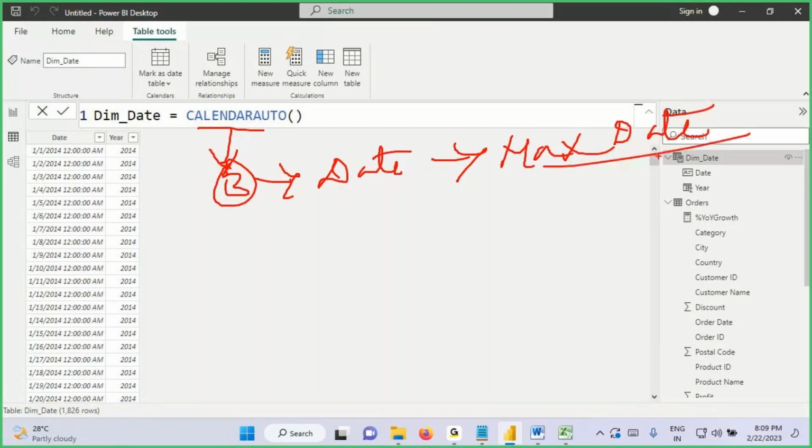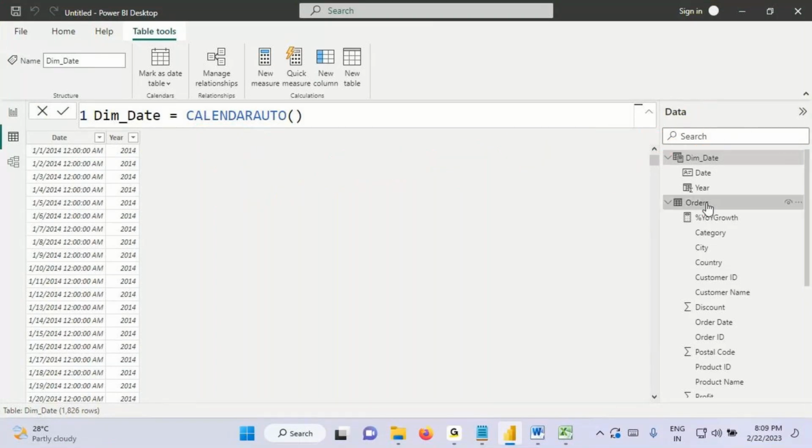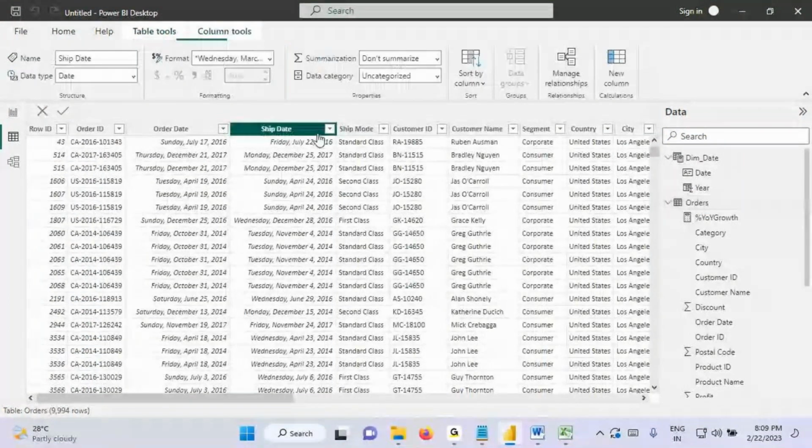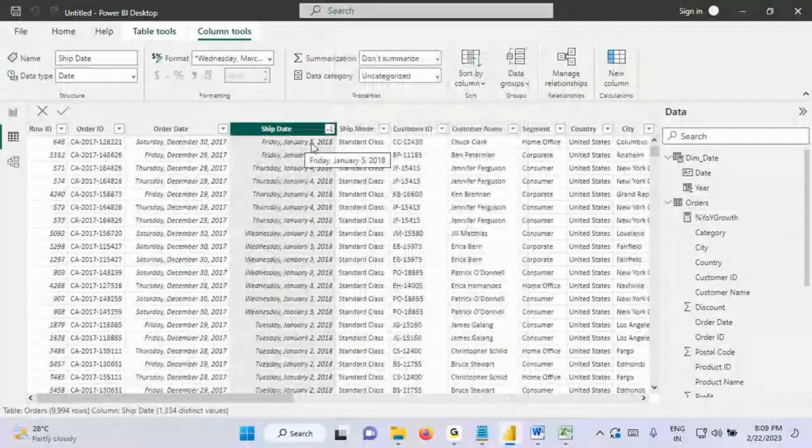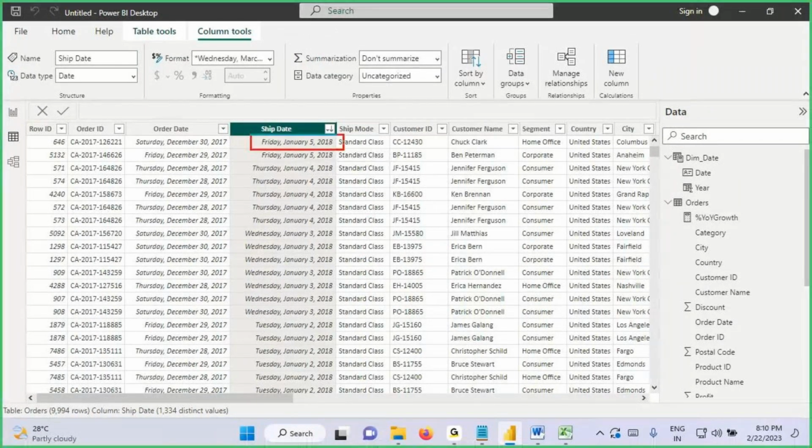Max date will be available in which column? Ship date. So the max date is January 5th, 2018. It will not take January 5th, 2018. It will take only what? 2018. 2018 till where? 31st December 2018. It needs a complete date range. That complete year's dates are required.